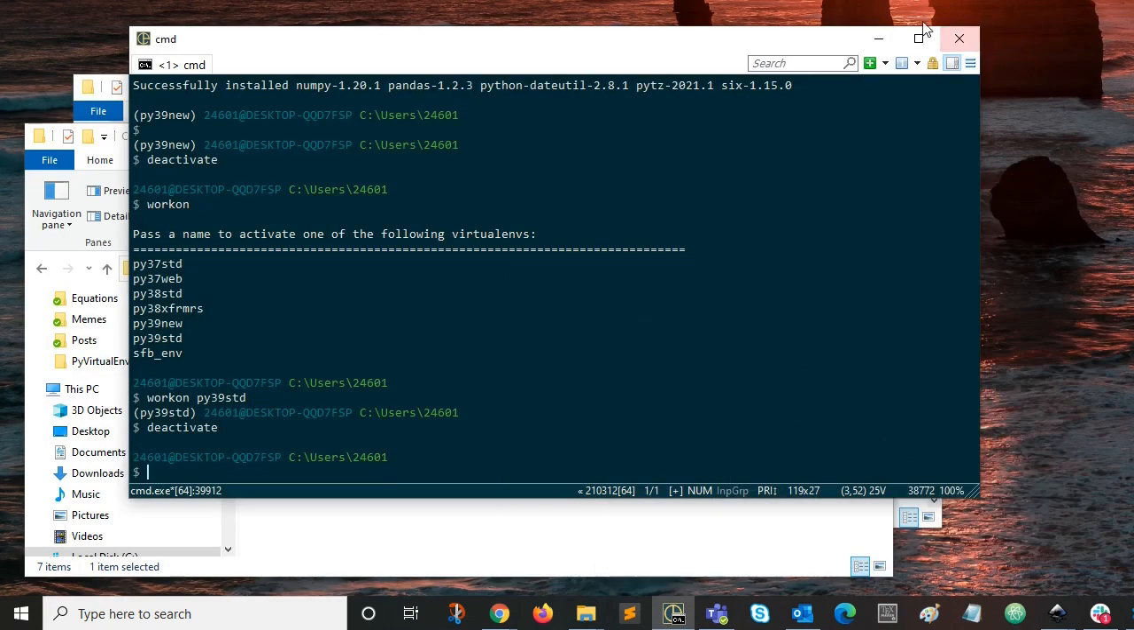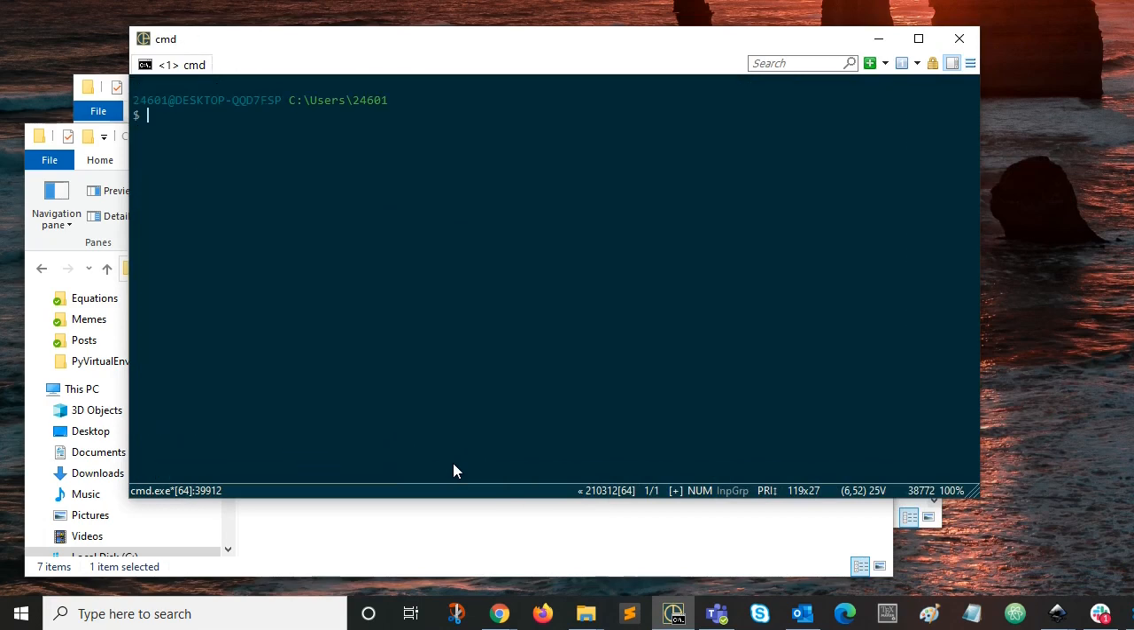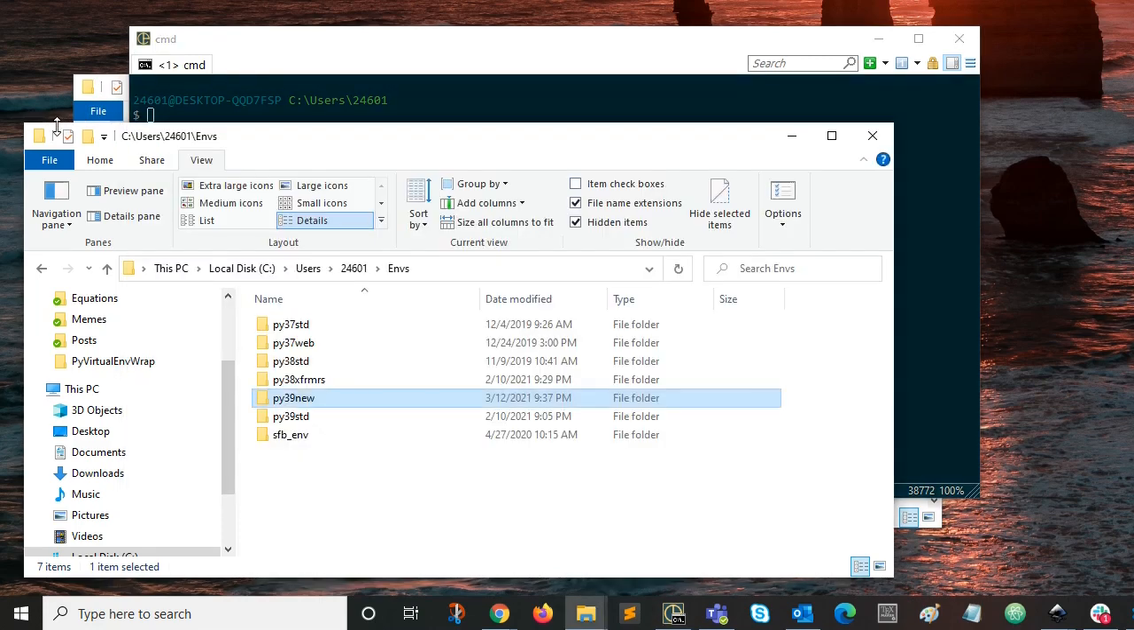As I explained, let me get this cleared. That's short for clear screen, by the way, CLS. If I wanted to create a new virtual environment for Python 3.8 or 3.7, how would I do that? Well, it's not that big a deal. Let me show you what you'd do.